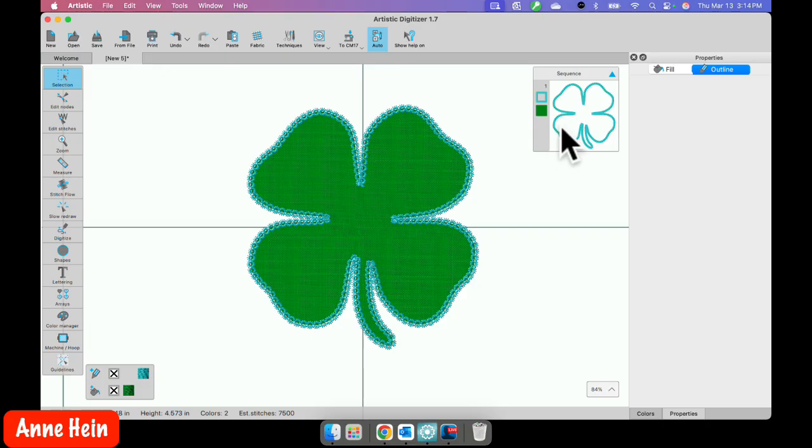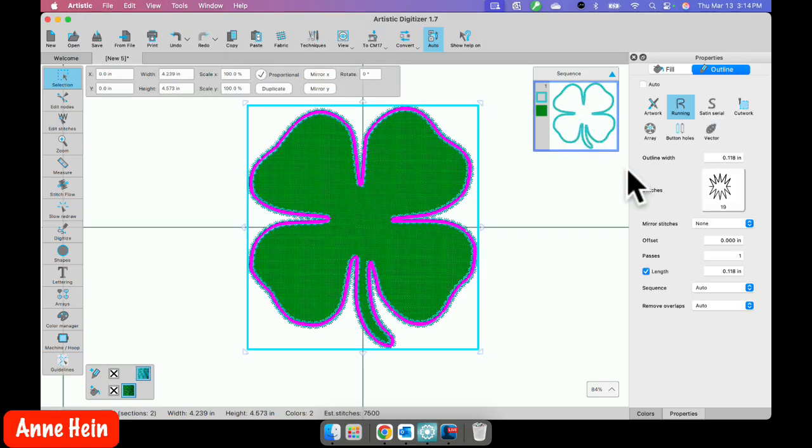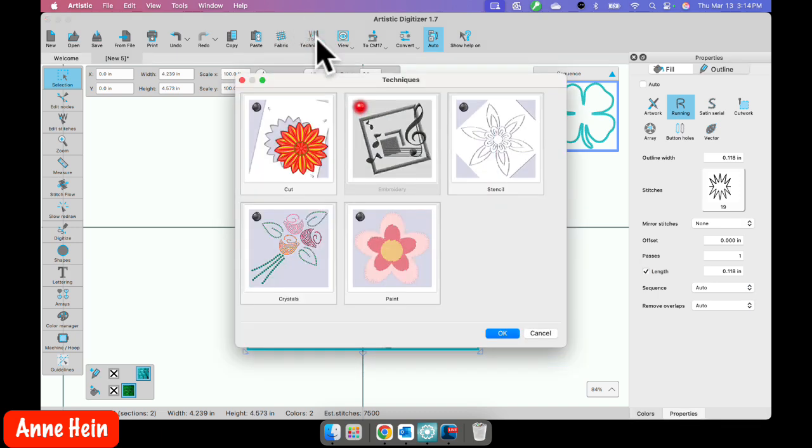Now, we're going to stay with this one. Let's say I have a digital cutter and I want to cut the shape out with my digital cutter. So I have to turn on, right up here, techniques. I'm going to touch techniques up there, and I'm going to turn on my cut file. Don't worry, embroidery's on. It just turns red when it's like that. So I'm going to turn on the cut and select OK.